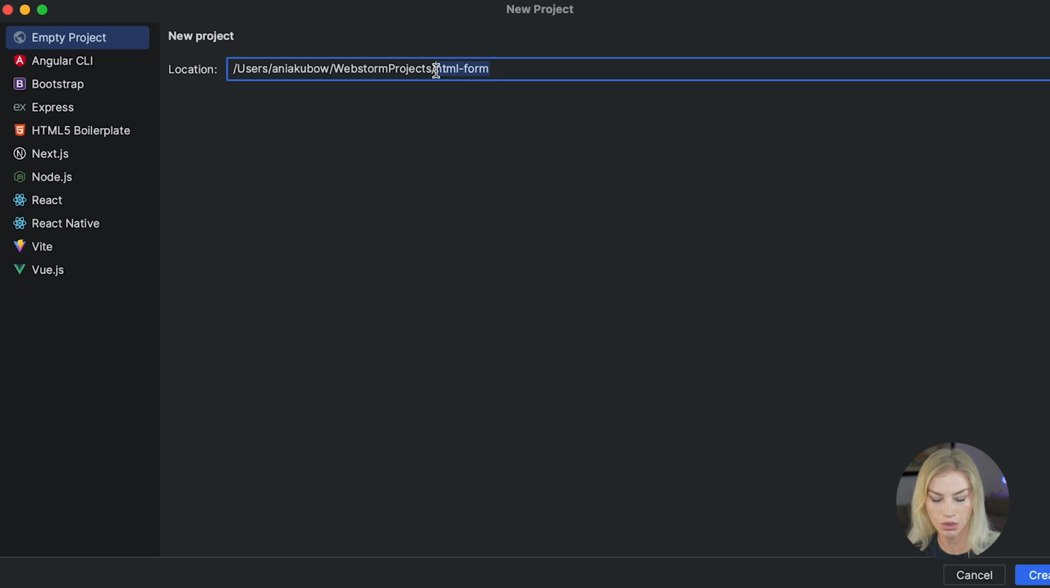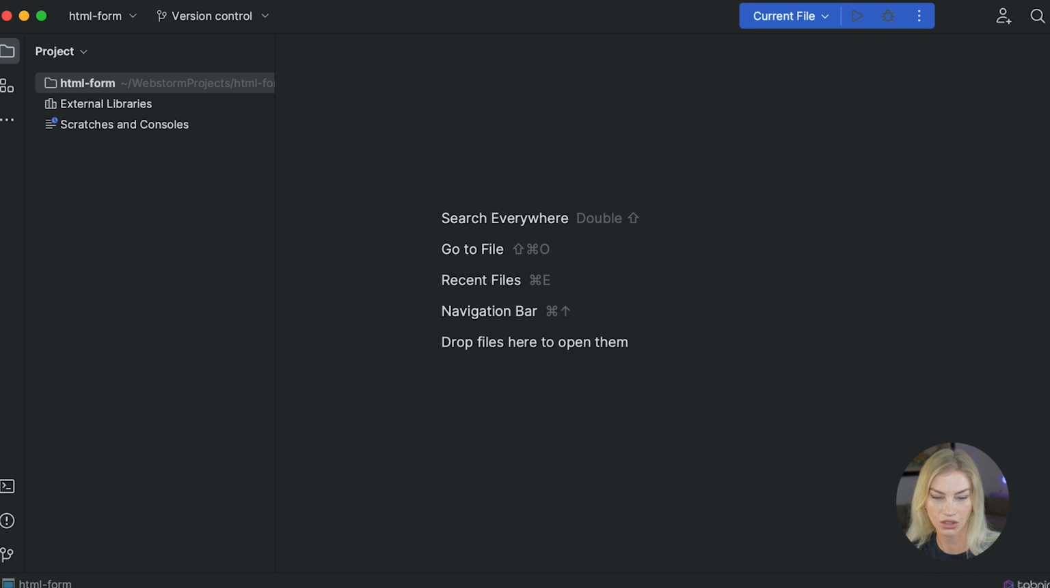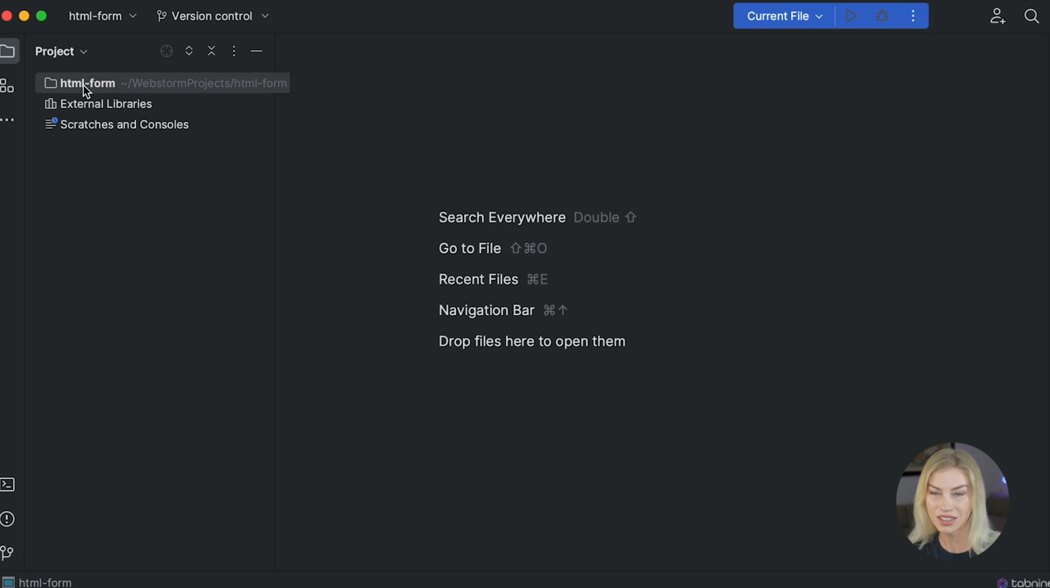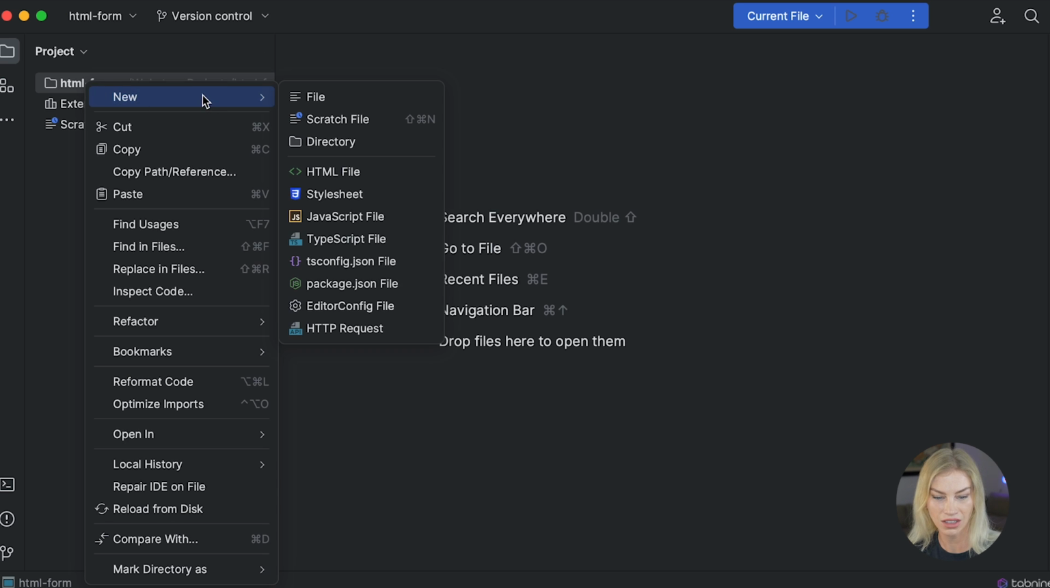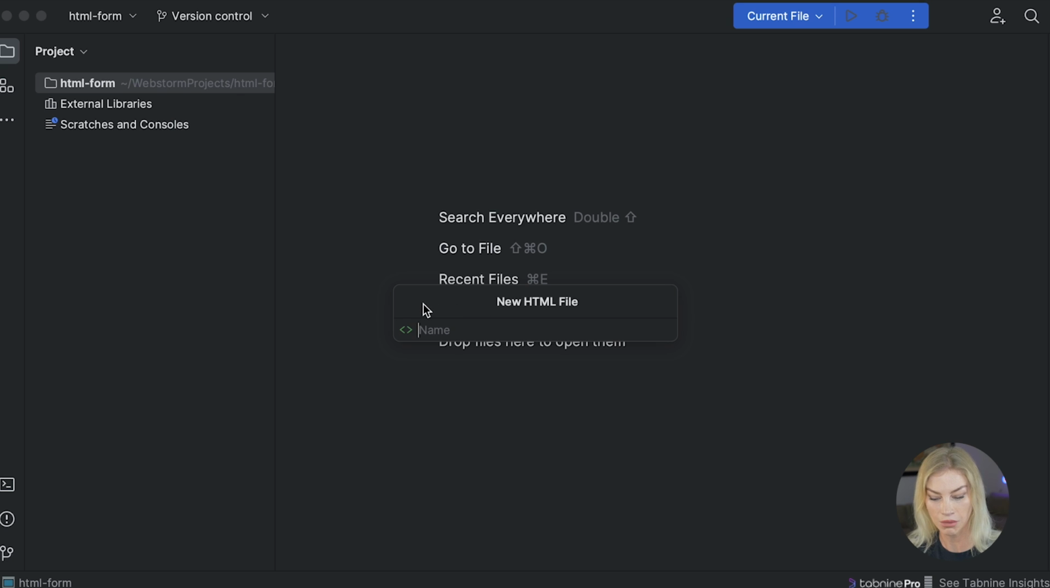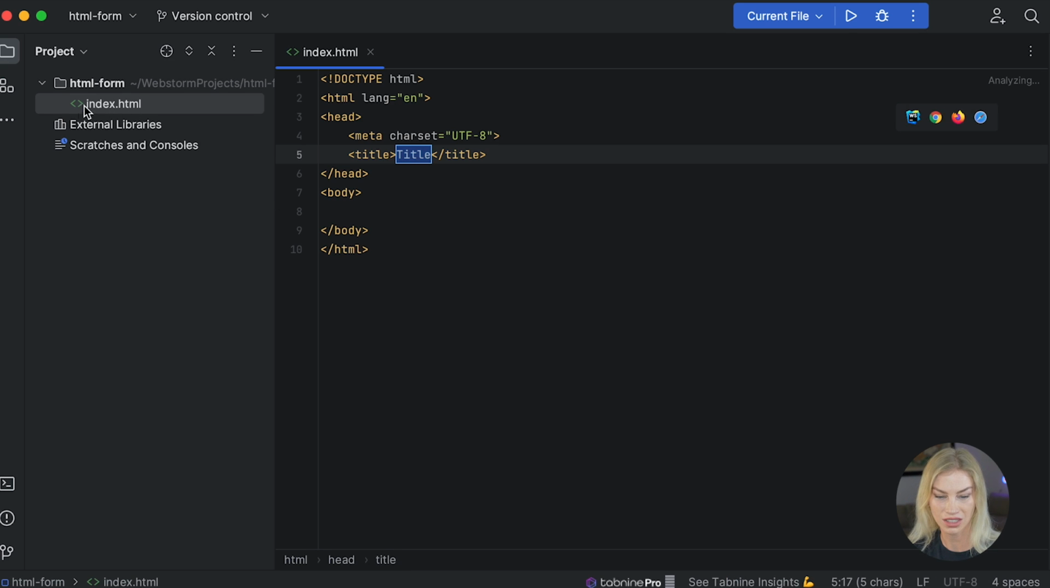So that's going to create a repository or directory in WebStorm projects. So that's a folder or directory made on my computer. As you can see, Anya Kubo is my username on my computer. And I'm just going to click create. So there we go. I have created essentially a folder on my computer, and I'm going to next add a file. So I'm going to make this an HTML file. I'm going to go ahead and call this index.html. So I'm just letting our code editor know to treat this as an HTML file. Hence, I added the HTML extension.